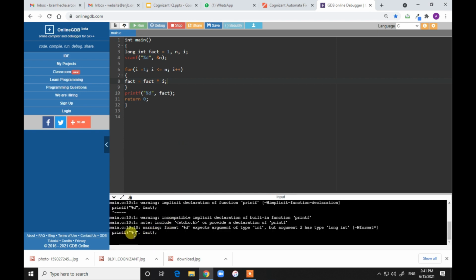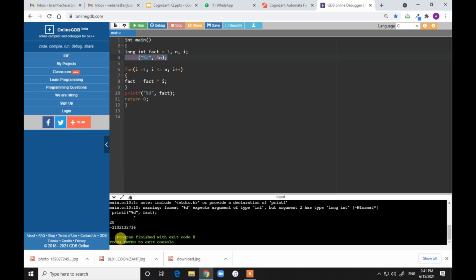On line number 4 we have used scanf, so it's asking us for the number. Let's say I'm giving 20, and the answer we are getting is -210,213. Like this we are getting a negative answer. But the answer of any factorial will not be negative.